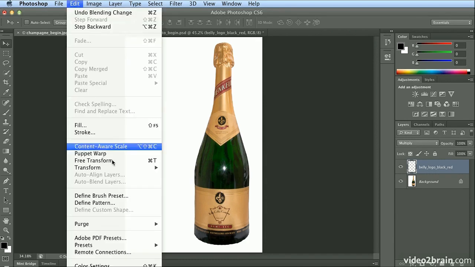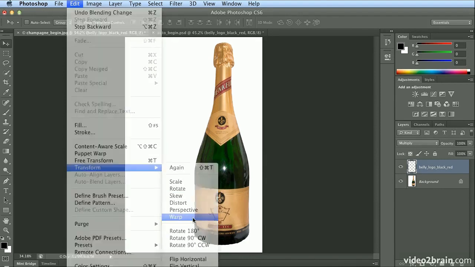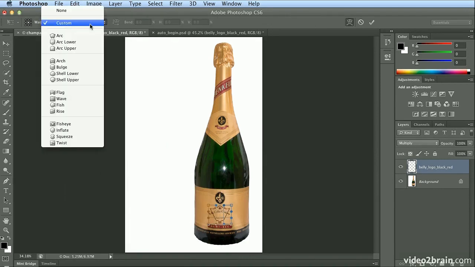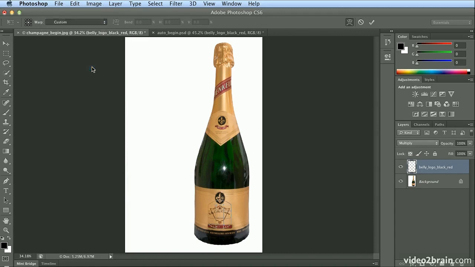And if I wanted to go back and play further, I could choose Edit, Transform, Warp. And for each of these, if I go back to something like Bulge, here you have Bend, Horizontal, and Vertical. But I normally just zoom in and adjust that a bit. Press Return or Enter. And if I need to rotate it all, Command T or Control T to free transform. And I'm going to undo that because I think it was better to begin with, but I'm a bit of a perfectionist.